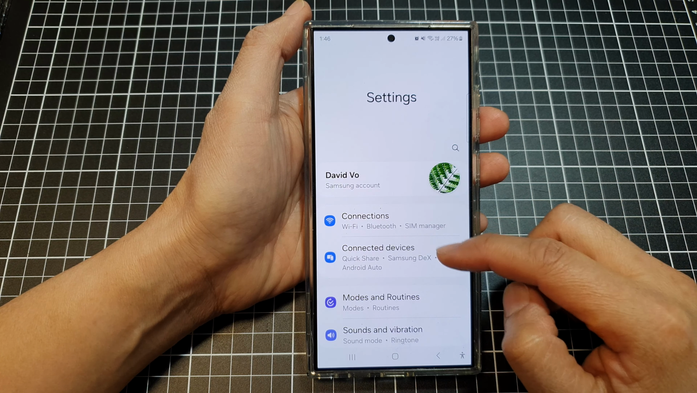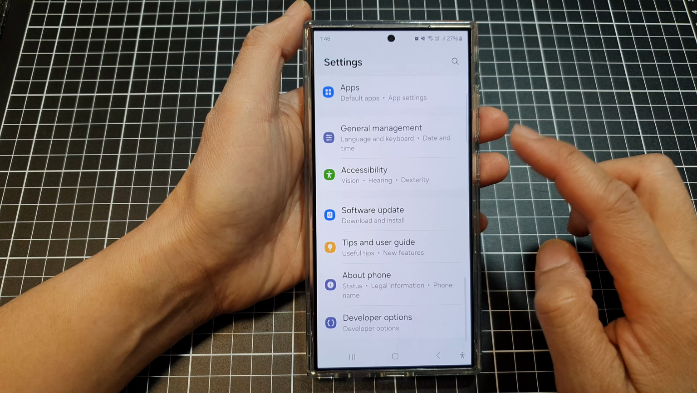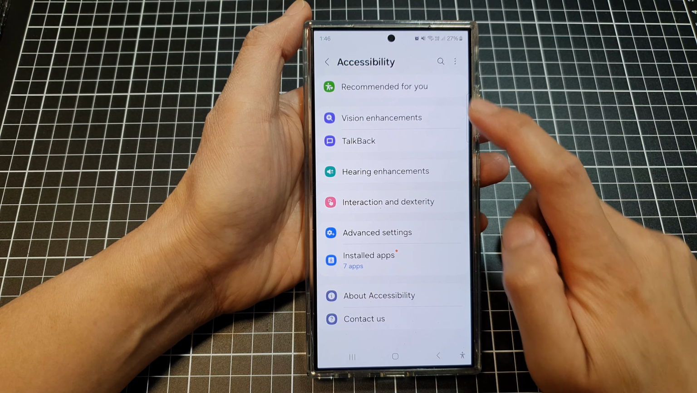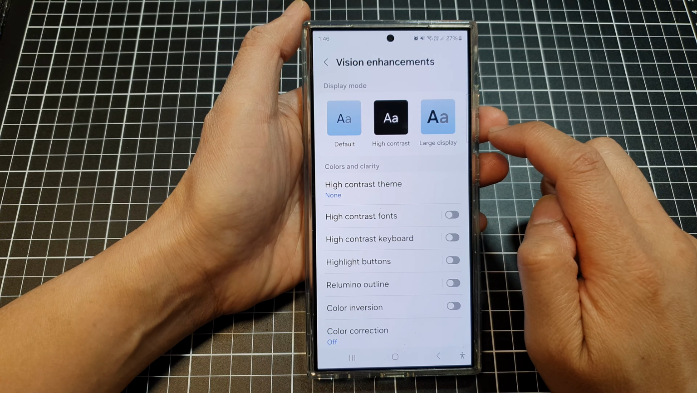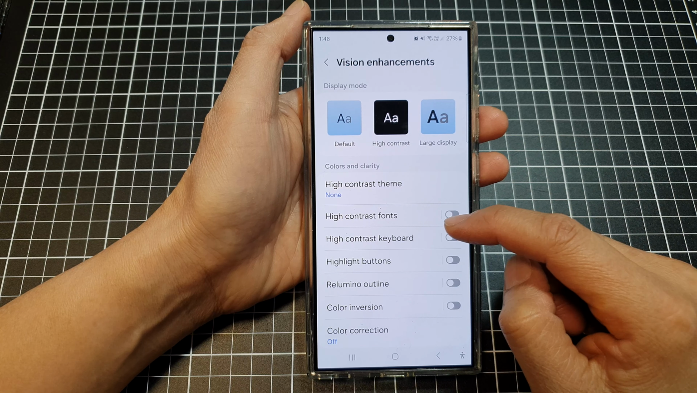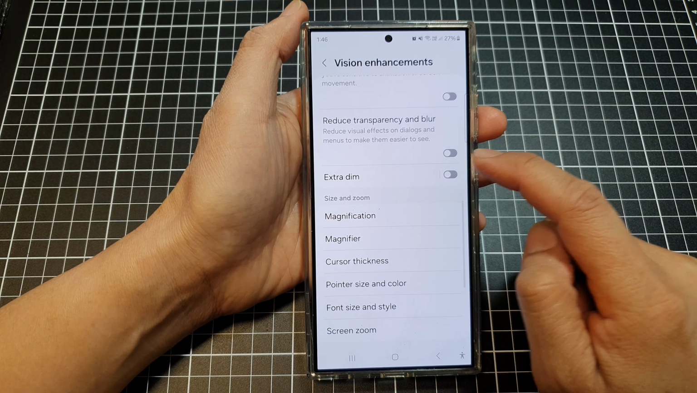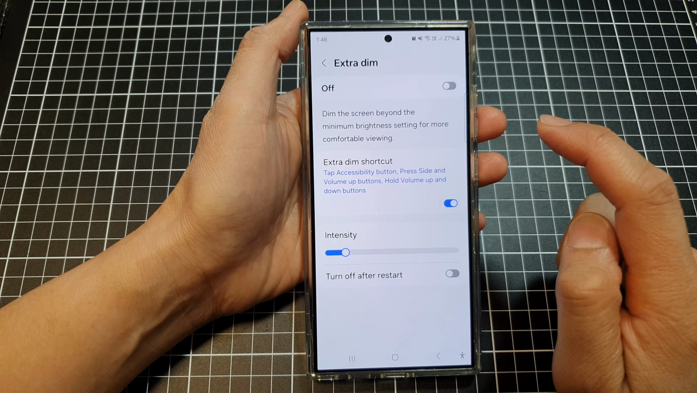In the settings page, scroll down and then tap on accessibility. After that, tap on vision enhancements. And then scroll down. In here, tap on extra dim, tap on the left hand side panel.